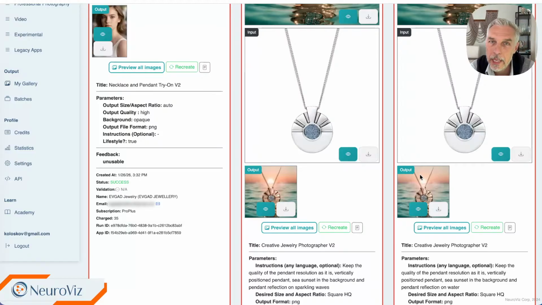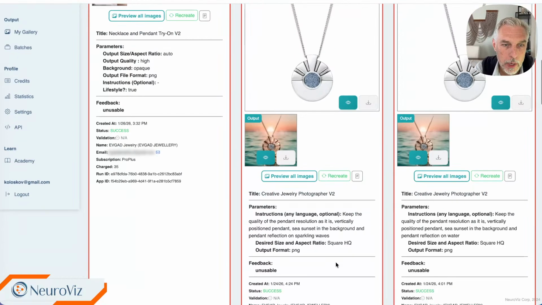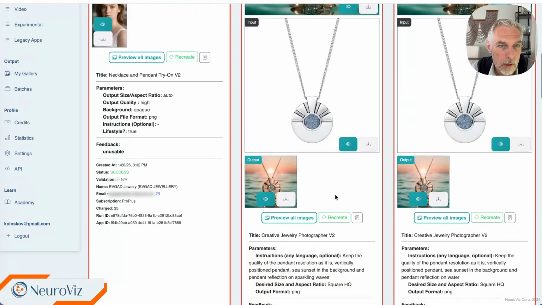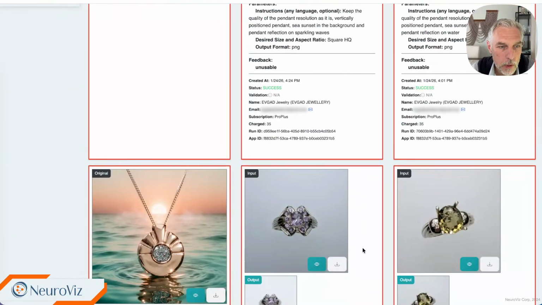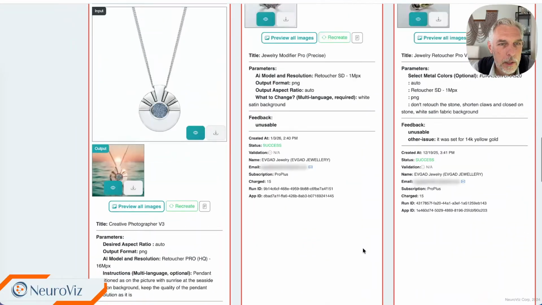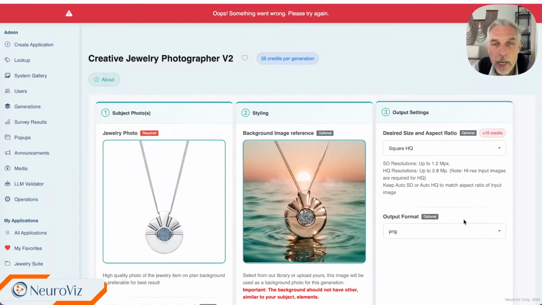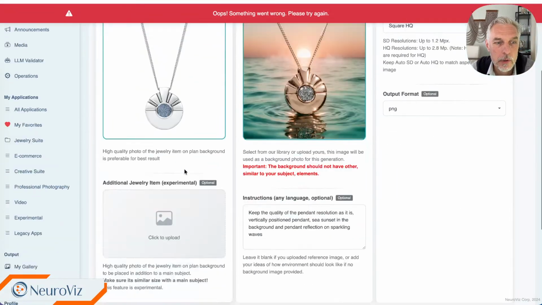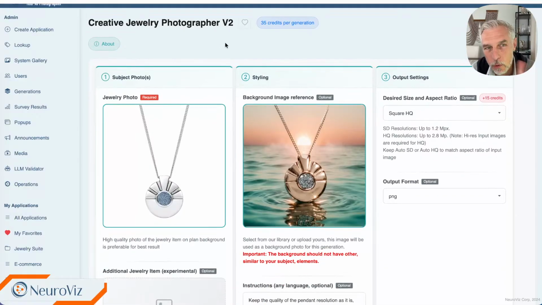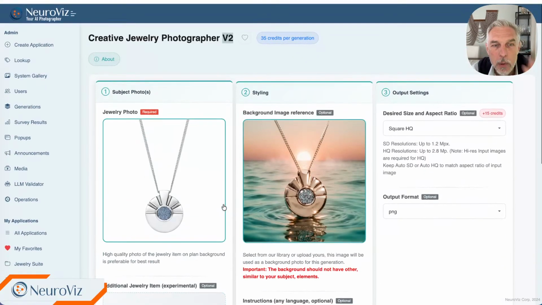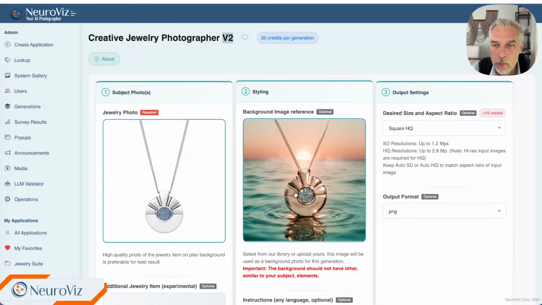When you need to replace the background, well, place jewelry on the background, I'll show you. You use, let's say, Creative Jewelry Photographer. Let's say, I'll show you how it works. This one. So you have this application, right? You specify the jewelry photo, and by the way, it's better to do it on V1, not V2, because V2 has two inputs. V1. But guys, this doesn't work.